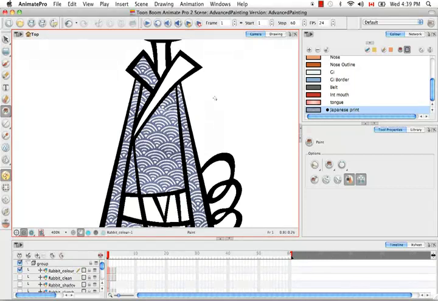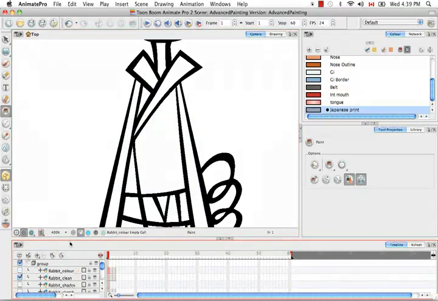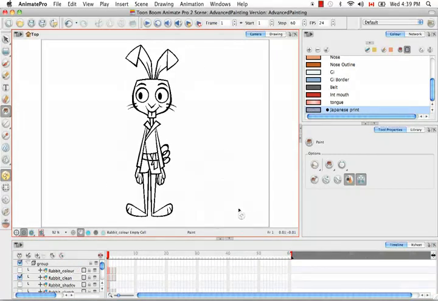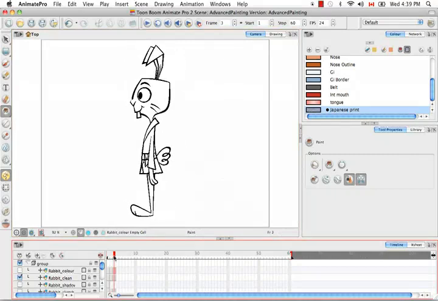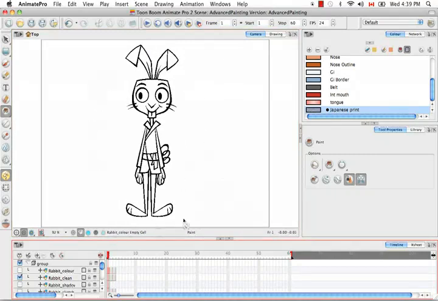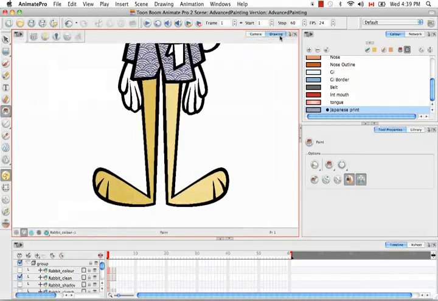Okay, now let's do something really advanced. I'm going to go to the rabbit clean layer now and deselect the rabbit color. So this is a layer that has the original inked drawings of the front, 3/4, and profile views of the rabbit. And I'm going to go to the drawing view for this as well.